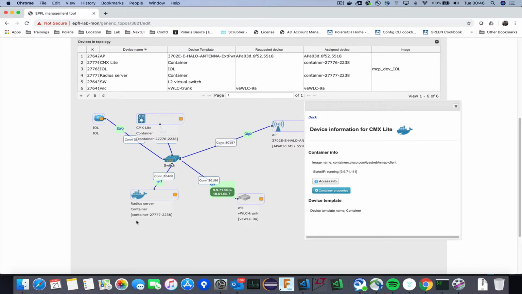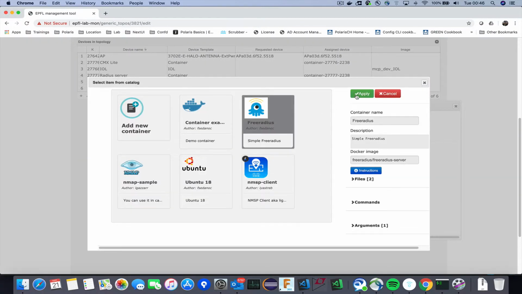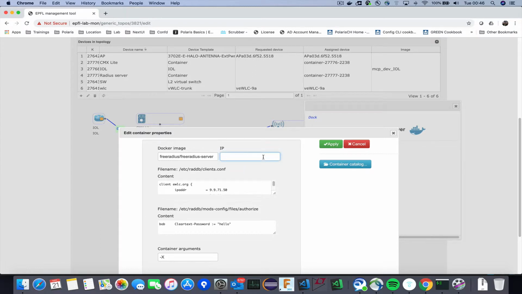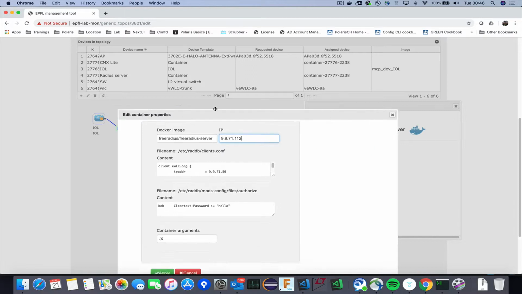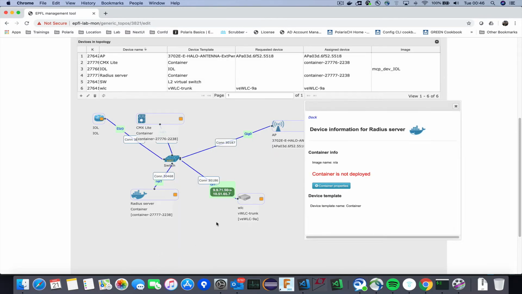Let's say we want to add a new service, this radius server. We do the same. Click here, catalog, FreeRADIUS, apply. Here we choose the IP address, 99.71.1.12. On this one, you can see more things can be customized. You can put the secret for the wireless controller, some users, and so on. Let's create a new user. And this is it. With these steps, we just deployed a radius server on our topology.